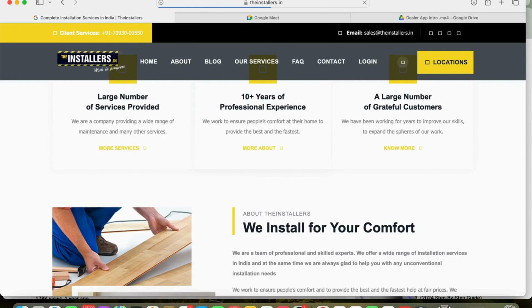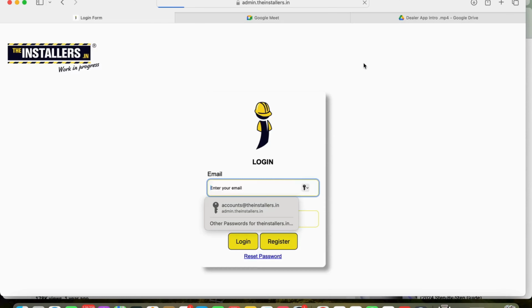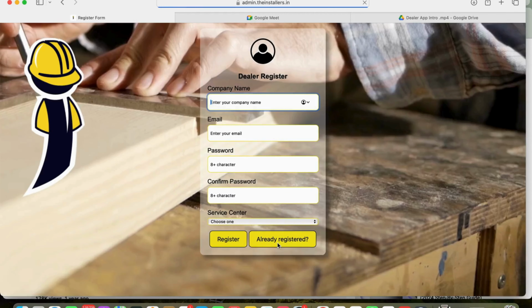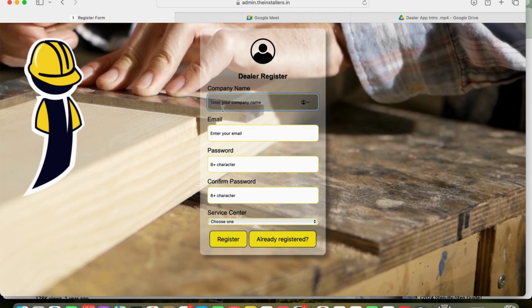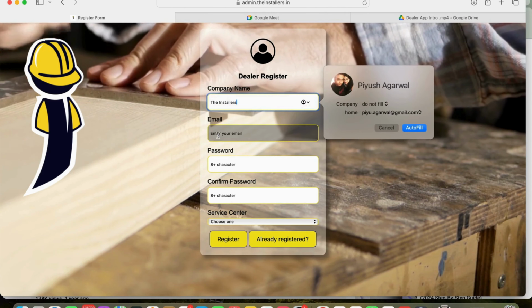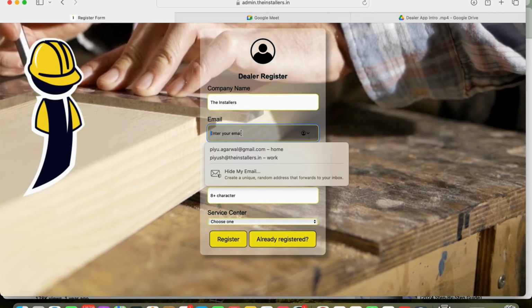Once you go to the installers.in website, you have this login page. So you need to press the login button here and you have to register first. So first thing is registering. When we say register, it will ask you a few details like the company name. I will just mention a few dummy company names like the installers, email. Email can be anything. So I am putting an email as, then the two passwords are needed.